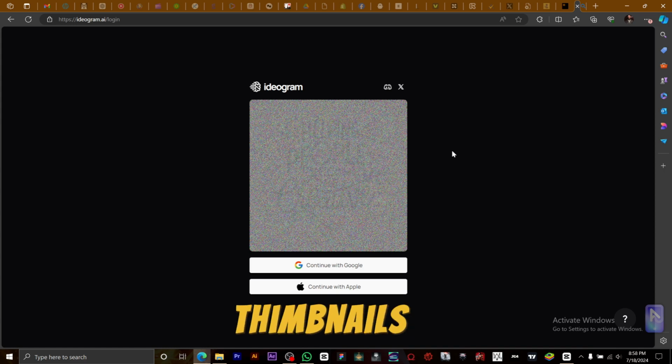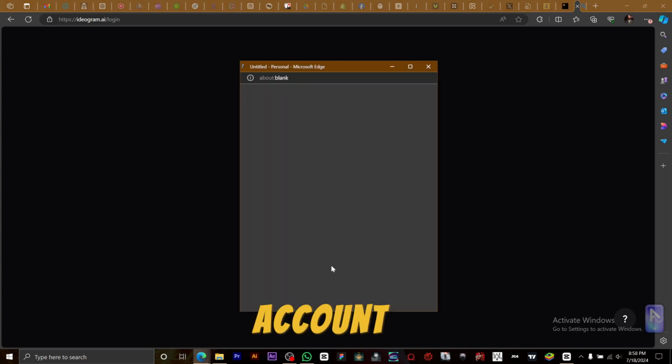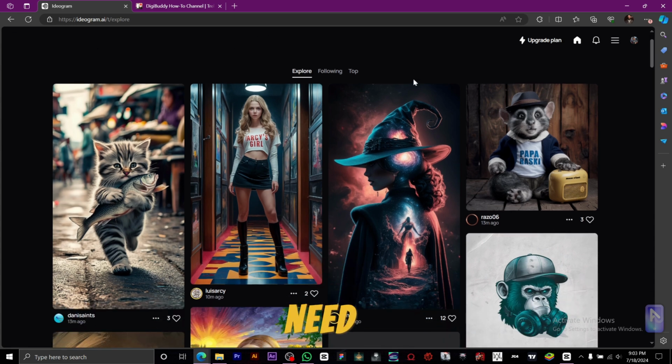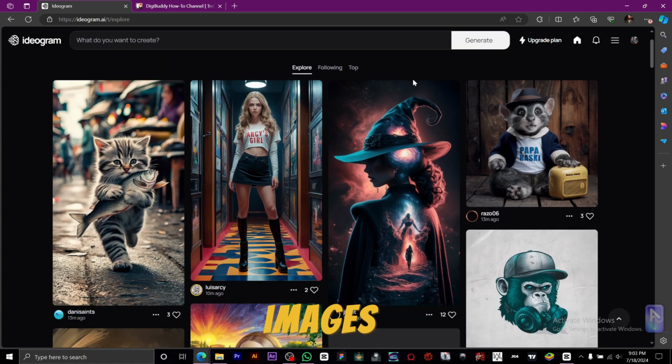So, the first thing we want to do is go to ideogram.ai. Then you want to continue with Google or Apple, whatever suits you. So, we're going to create an account. Alright, so once you sign in, this should be on your main screen. So what we need to do now is generate some images.